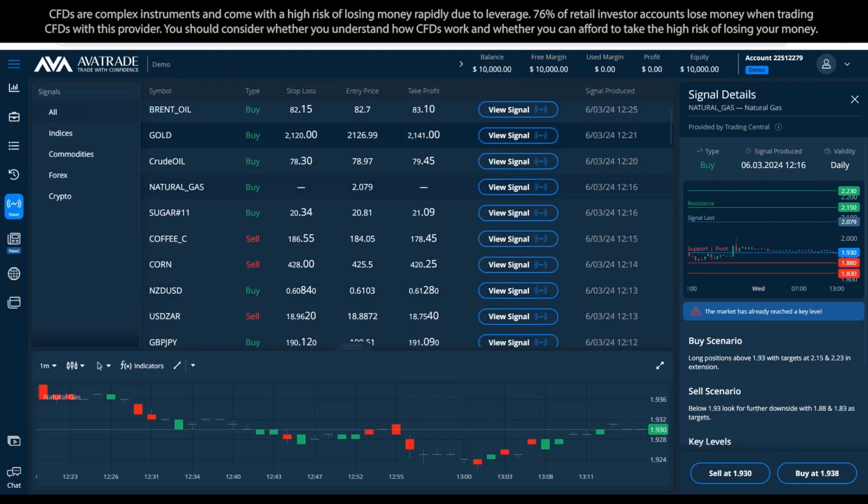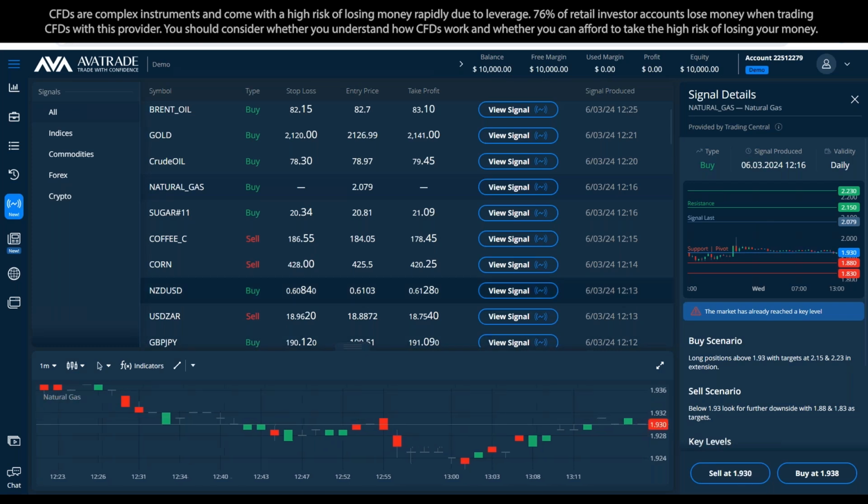Regarding the signals, before we carry on, anybody else wants to ask about the signal section or the way that it can be used? Any questions at all?